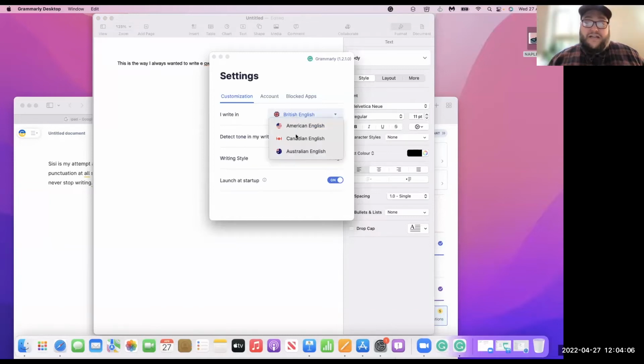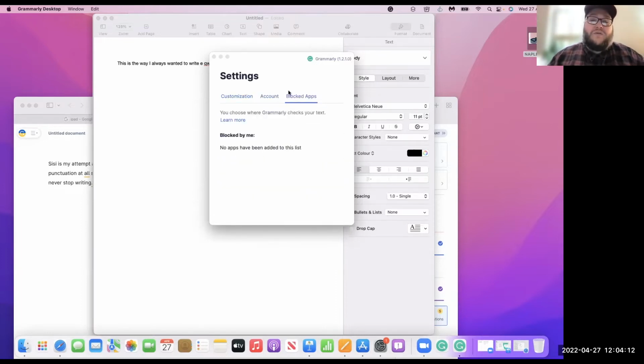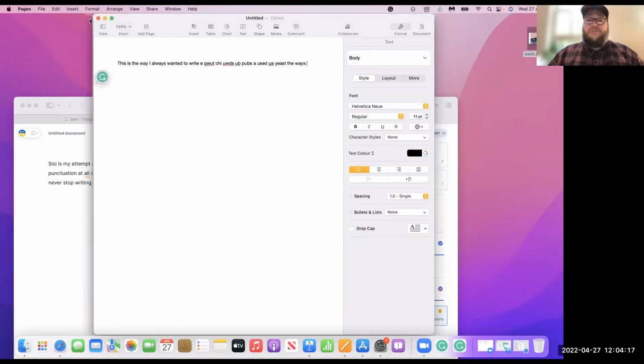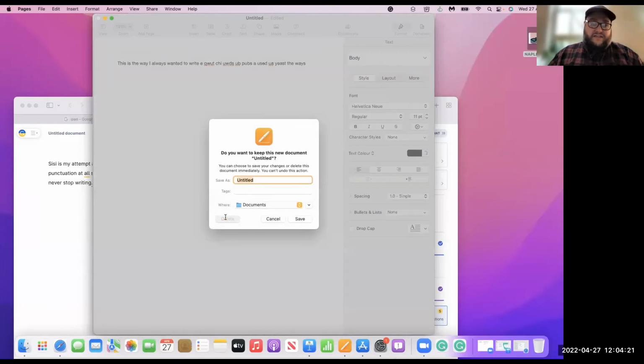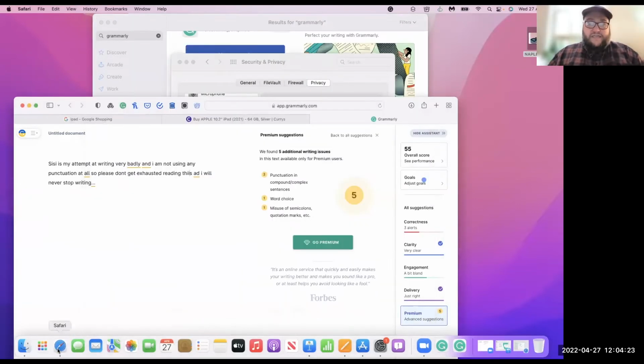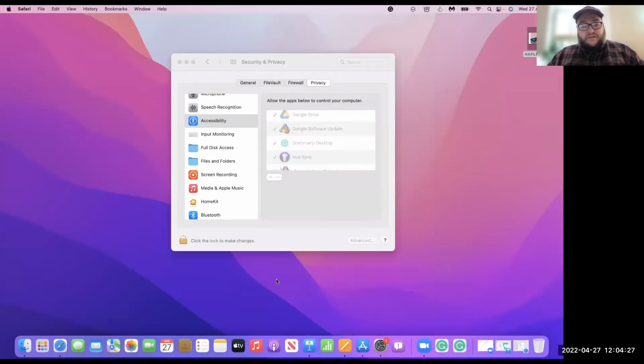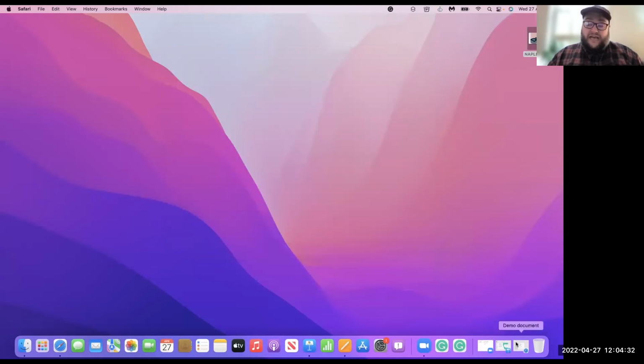So yeah, you can choose American English, Canadian English, and Australian English as alternatives to the good old British English. And you can also tell it which apps you don't want it to work on if you ever need that. But I use it daily, and it's really, really good. I can't really suggest it strongly enough. So that's Grammarly. There are others available, but none have come close really to being that easy to use. And they're quite pricey as well, some of their competitors.